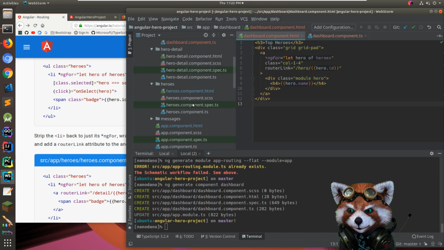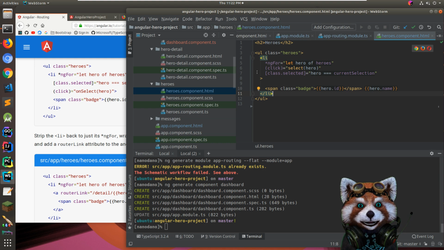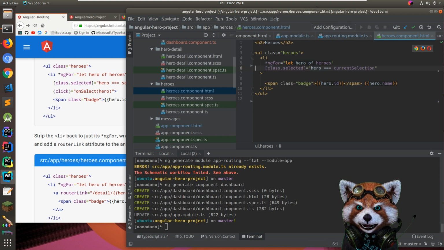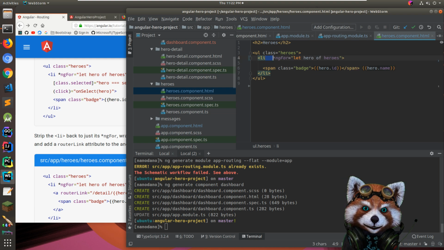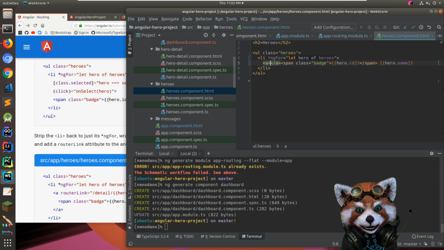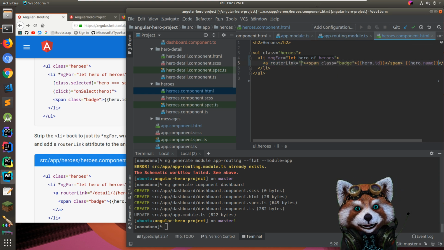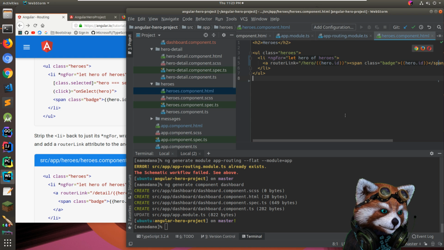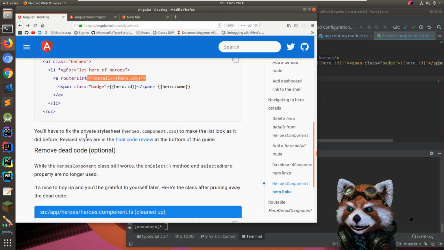Okay, so we're going back to our big main list of them. And we're going to take the click off of that, and take off the selected, since it's all going to show up on a separate page now. And then instead of just putting out the span, we're actually going to wrap it in a link. But instead of an href, we want to give it a router link, the same kind of thing, /hero/hero ID. And then, yeah, that looks good.